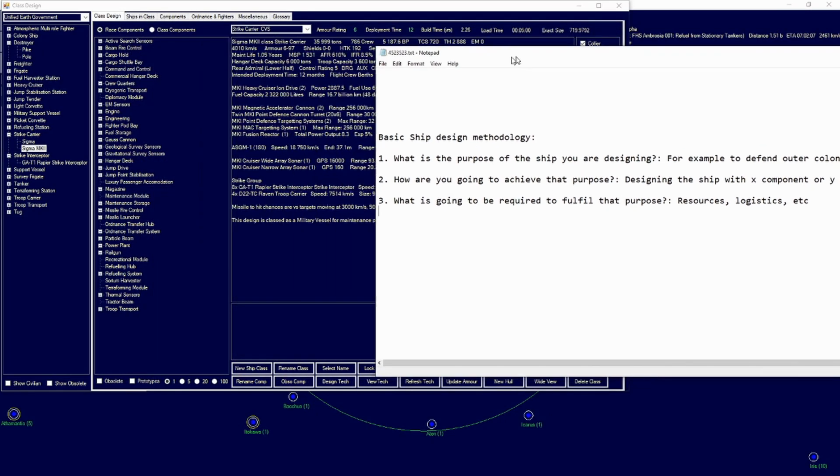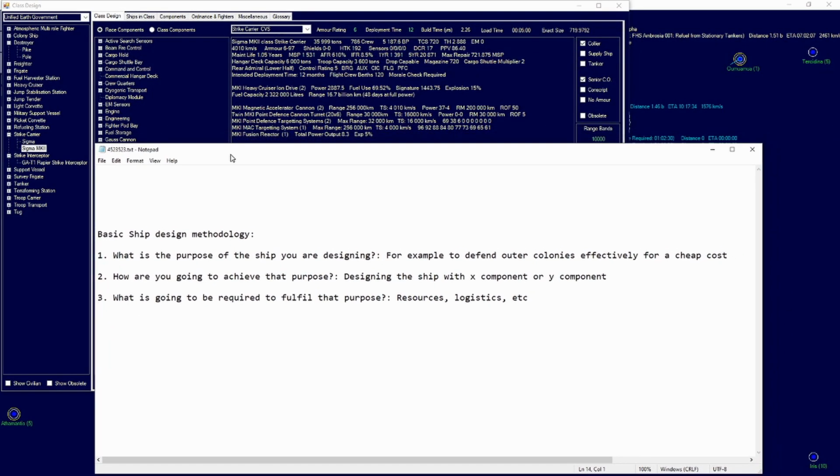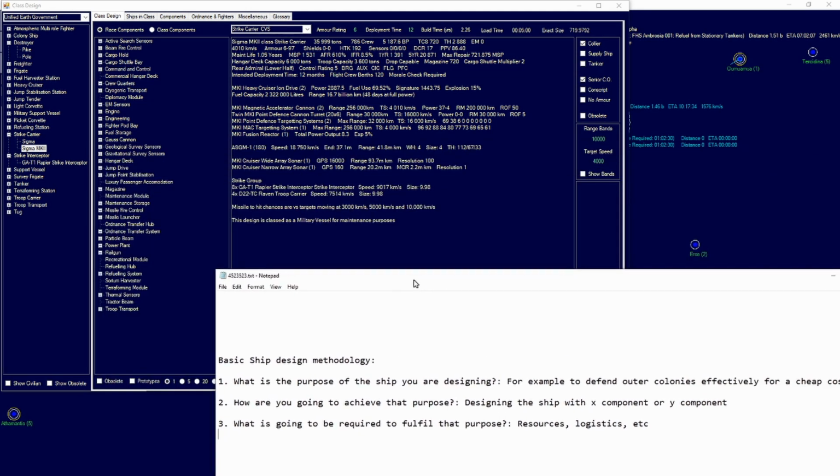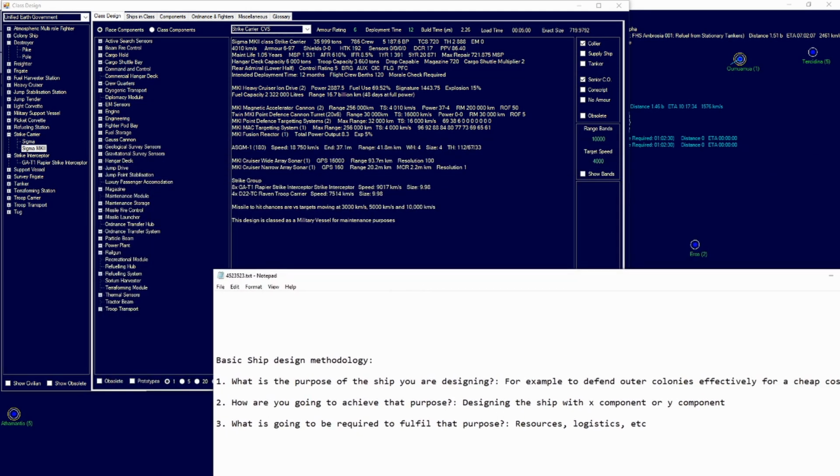Okay, our methodology. So what is the purpose of the ship you're designing? For the Sigma class strike carrier, the purpose is I need a carrier that I can base strike interceptors out of to deal with enemy ships, with the ability to send long range interceptors to deal with things, as well as troop carriers to carry forces to Entween. It's also a capital ship that allows me to coordinate fire.